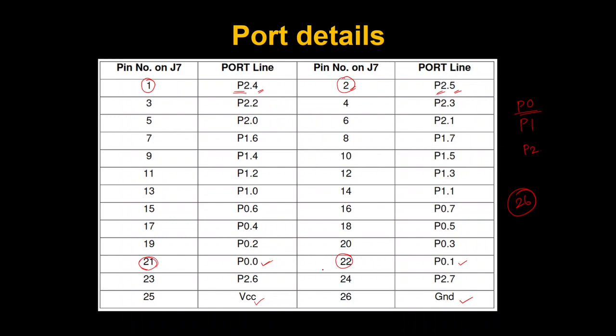So port 0: pin 21 is 0th pin, 22 is port 0, pin 1. If you are going to port 1, the 13th pin is going to give your port 1.0, and with the 14th pin you will be using port 1, pin 1. Like this I can move to the specific locations of your pins, and I can make it a port. It is already designed for us, which makes our programming very easy.